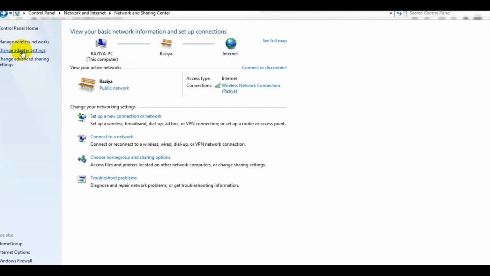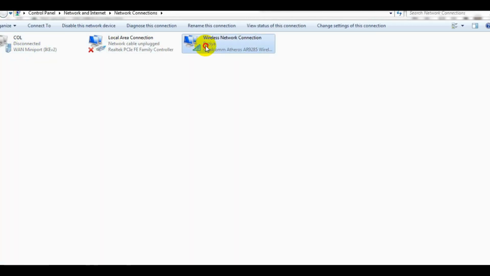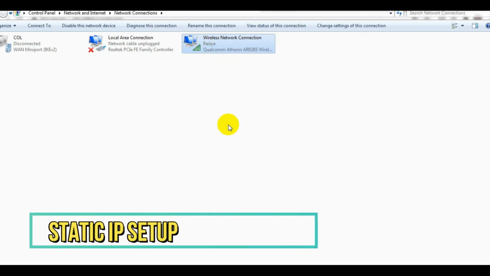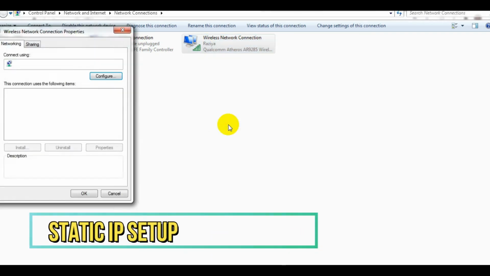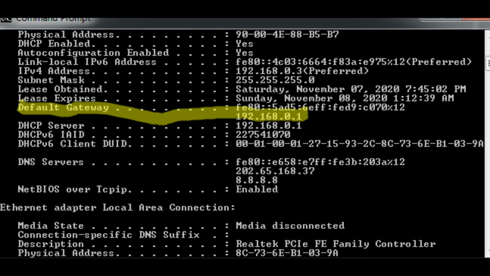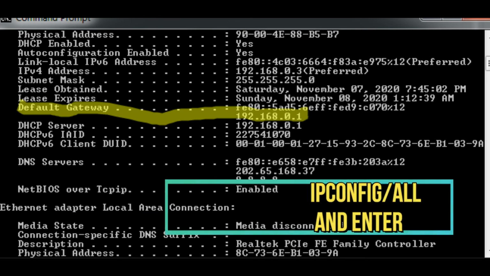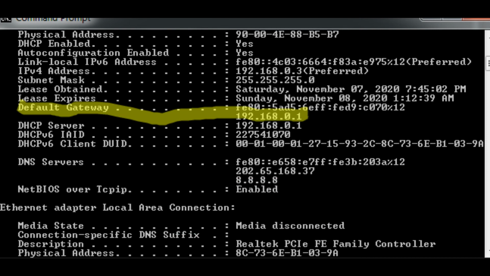And the bonus tip is static IP setup. If your problem is not solved, then go to this step and it will help. Go to command prompt, where you can find your gateway, like 192.168.0.1, and I am sharing my screen. You can find it.